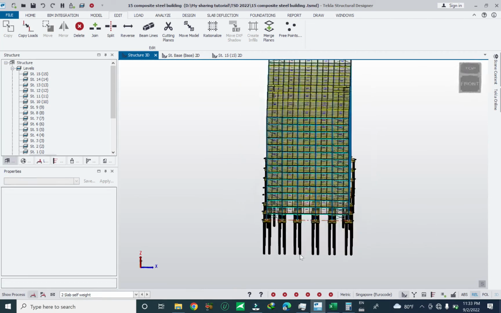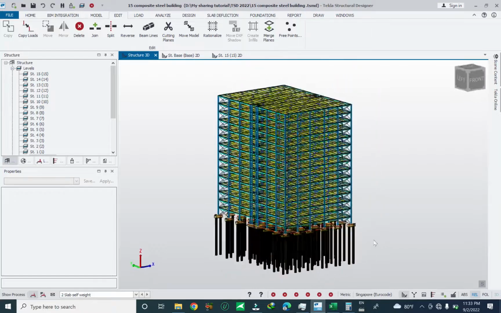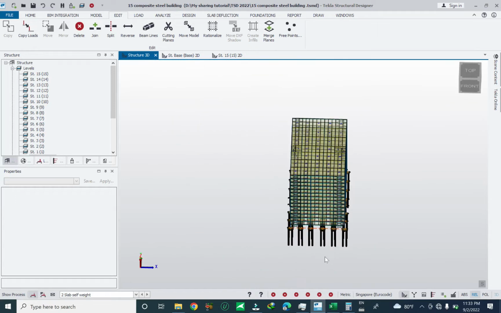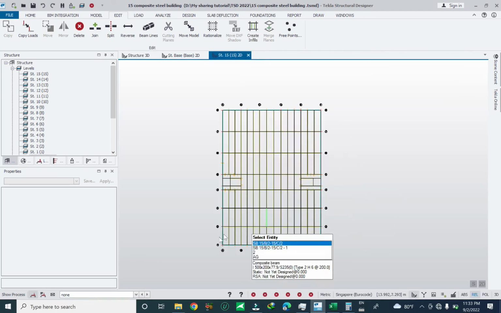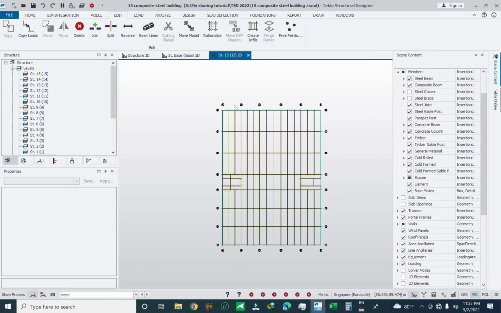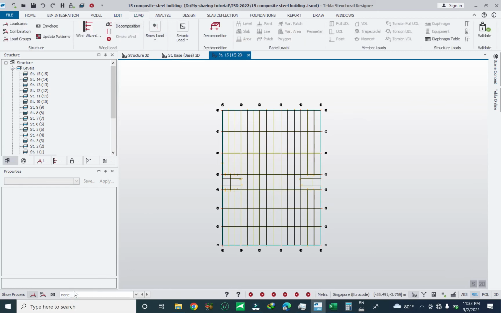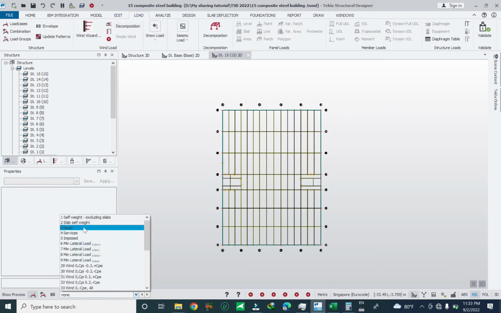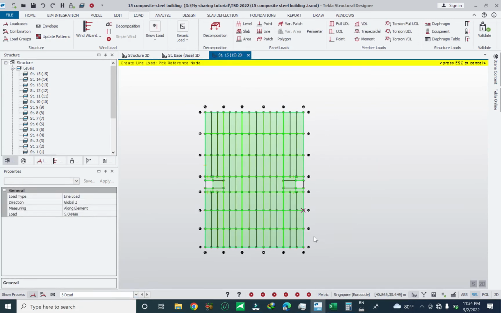Now after complete modeling upper and foundation, let's apply the wall. Okay, we apply the load of wall. Now again click on the loading and select the dead load. Okay, dead load and click on the line load. We apply the line load, the magnitude.